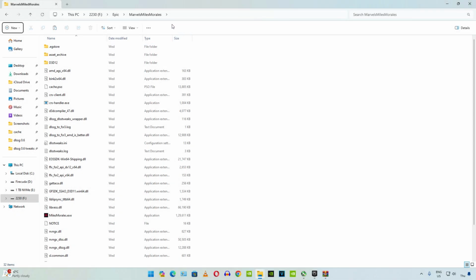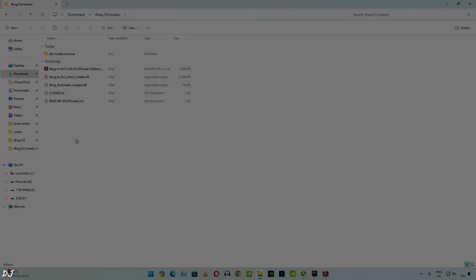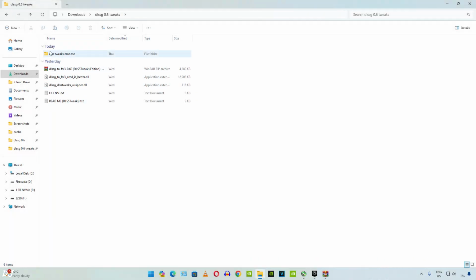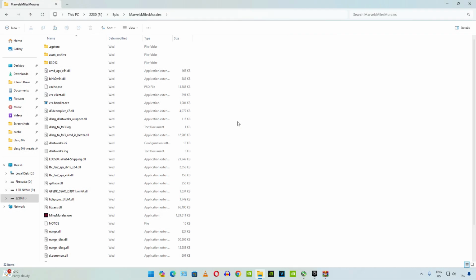Open the game's install directory where the game's exe file is present. Need to paste the files here. There you go. Now just copy the two DLL files corresponding to the mod. Go back to the game's install directory and paste the files here.